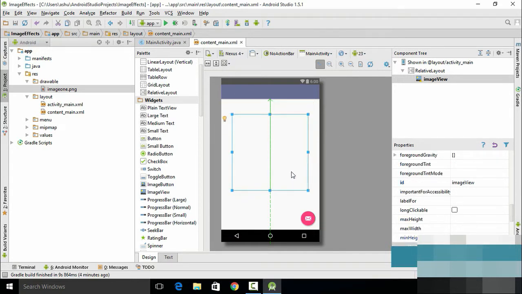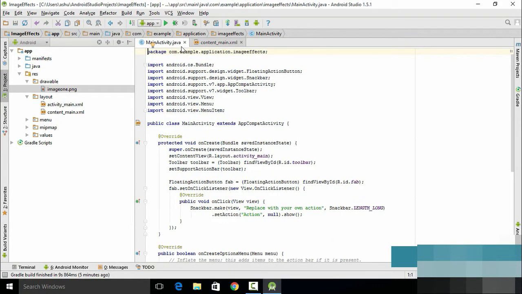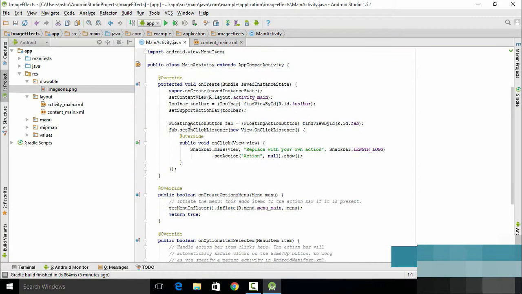Once we are done with this, the next thing which we do is that we need to assign an ID, and it's better to assign our own ID, and that is because it is easy to remember. So we assign the ID as my image view. So now once everything is done, the next thing which we need to do is that we need to invert the image. So in order to invert the image, we need to go to this MainActivity.java, and inside here, as usual, we clean up the code.